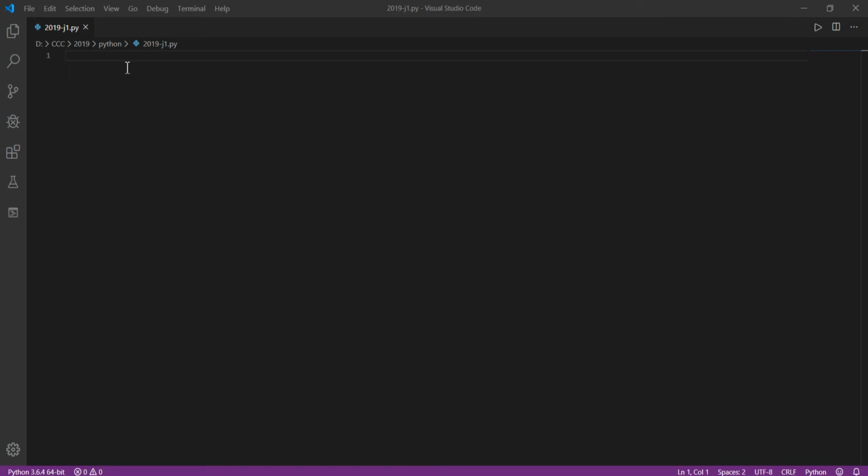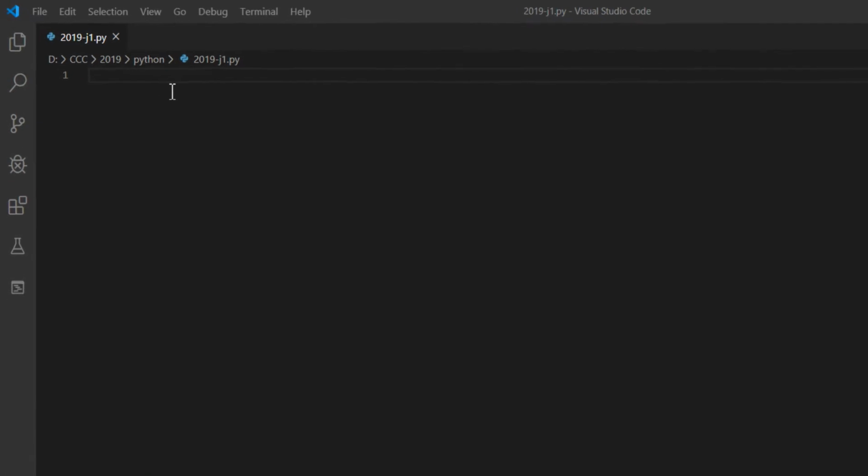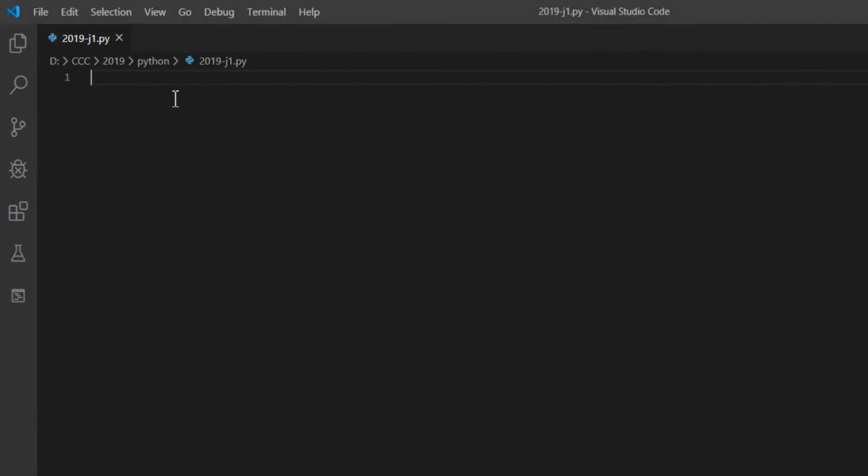Now let's see how we solve problem J1 in Python. So first, let's process the input. We have 6 lines, so we need 6 variables to save the input numbers.